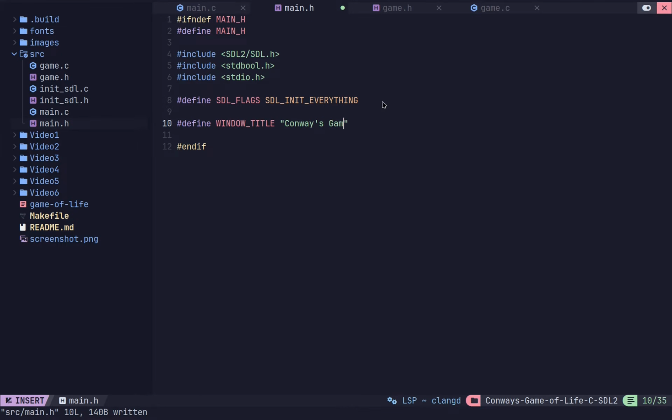Conway's Game of Life. That'll work. And this will be window width. And I'm going to use 1280 by 720. This is just a number that looked good on my screen. You can use whatever numbers you want. We are going to mathematically be figuring out how many squares go in there and stuff. So you can choose which screen size you like the best.